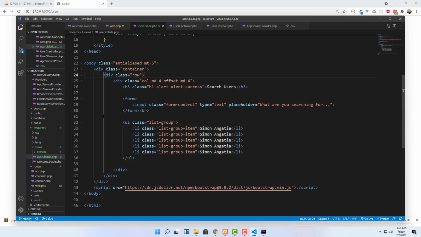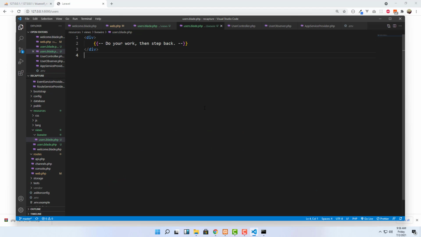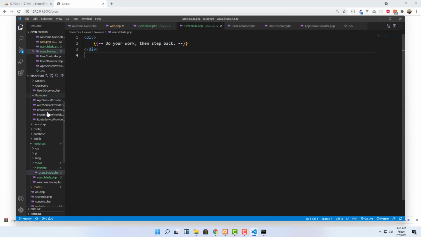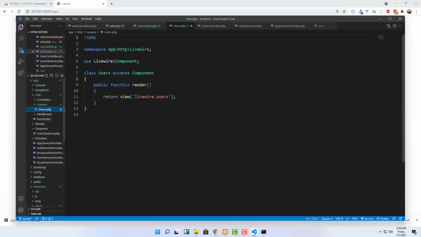Now we have two files. When you create a component, it's going to give you two files. The first one is inside the views and Livewire, and here you can see this component. Another one is the class that works just as a controller, and it's inside the HTTP and then Livewire. Here you can see I have the user class here, right?